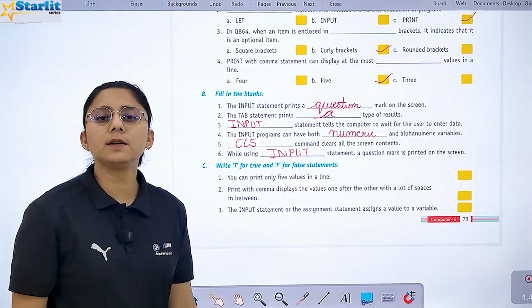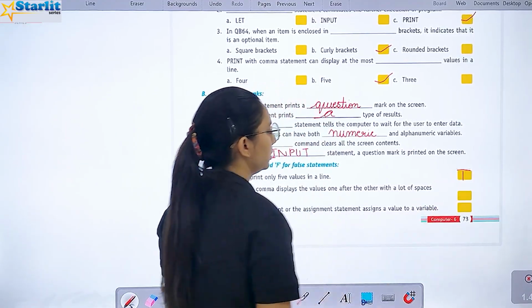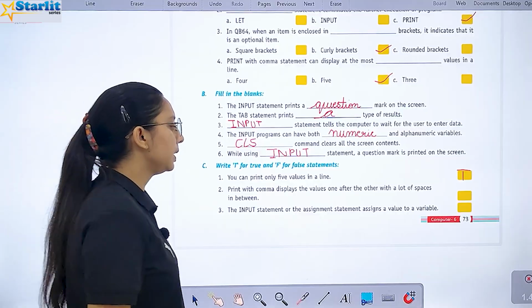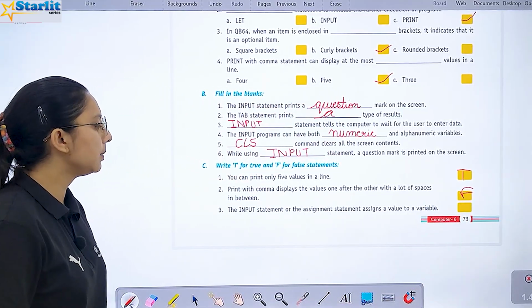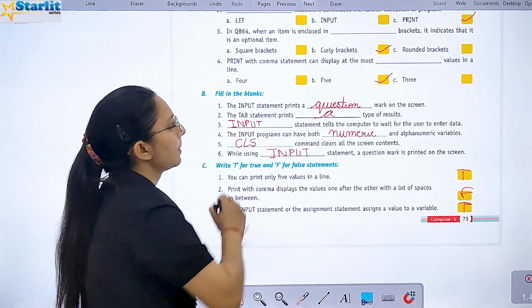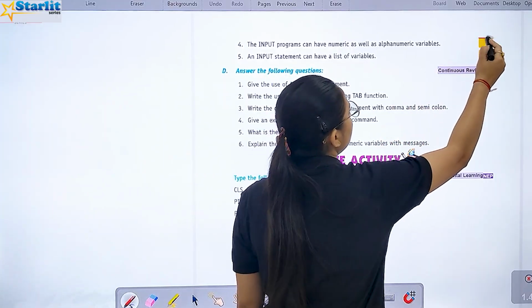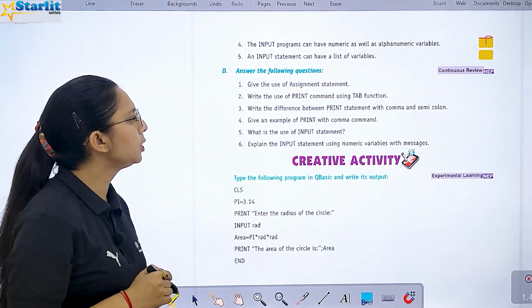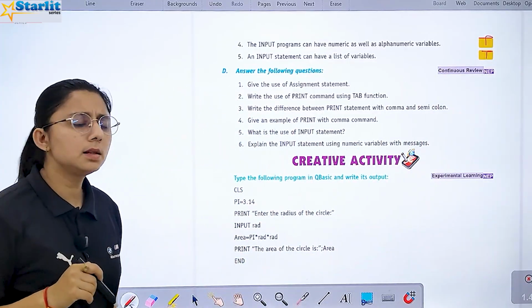Now write T for true and F for false. You can print only 5 values in a line. It's true. Print with comma displays the values one after the other. It's false. The input statement or the assignment statement assigns value to a variable. It's true. An input program can have numeric as well as alphanumeric variables. It's true. An input statement can have a list of variables. It's true.